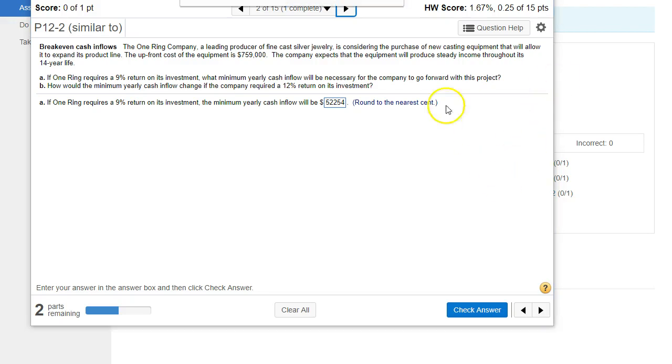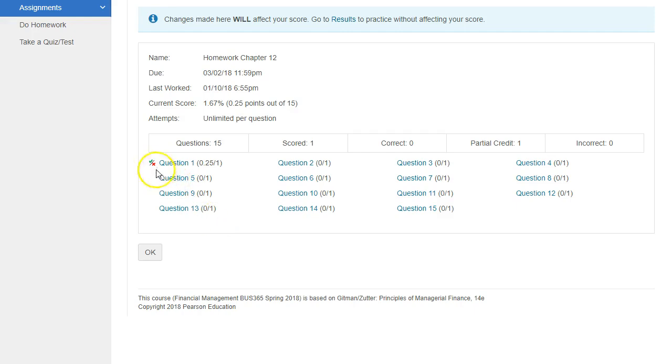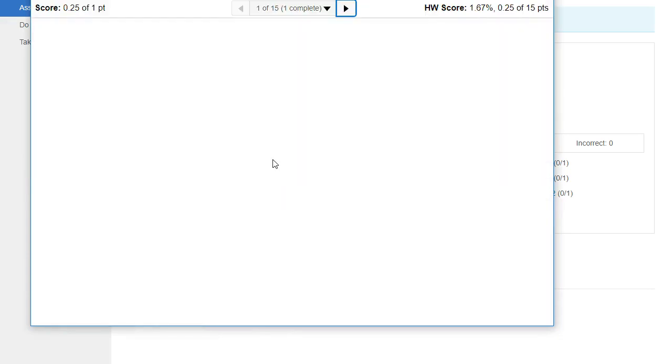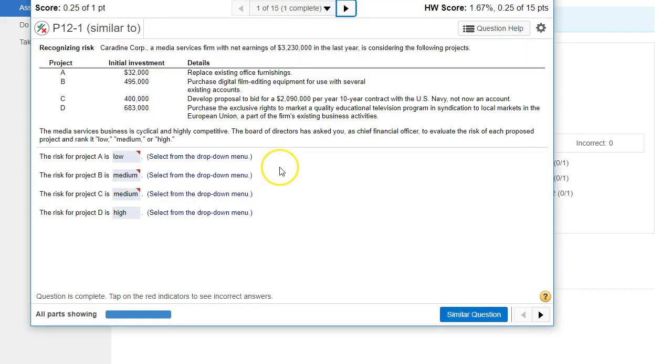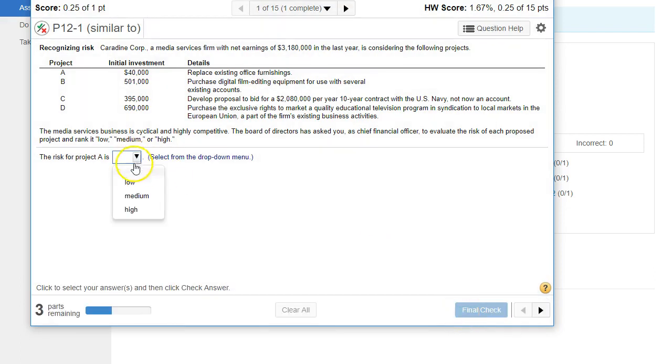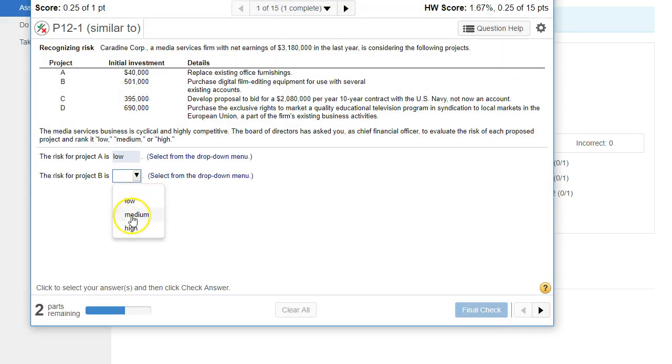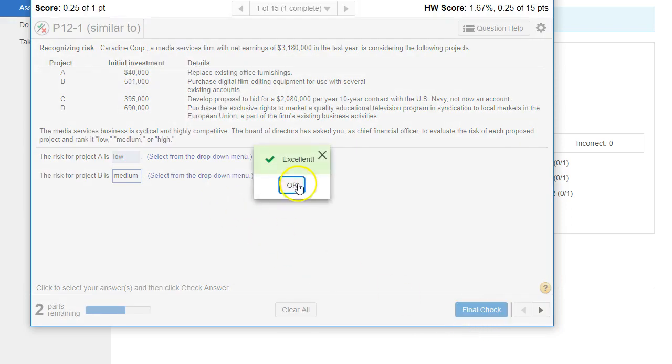So let me go back. I'm going to leave this. So you see that I have question 1. It's partly correct, partly wrong. So you do get partial credit if you get something right. Now, if I click into the question again, I have this here. You can't retry it, but you can click on Similar Question, and then you get a second chance.